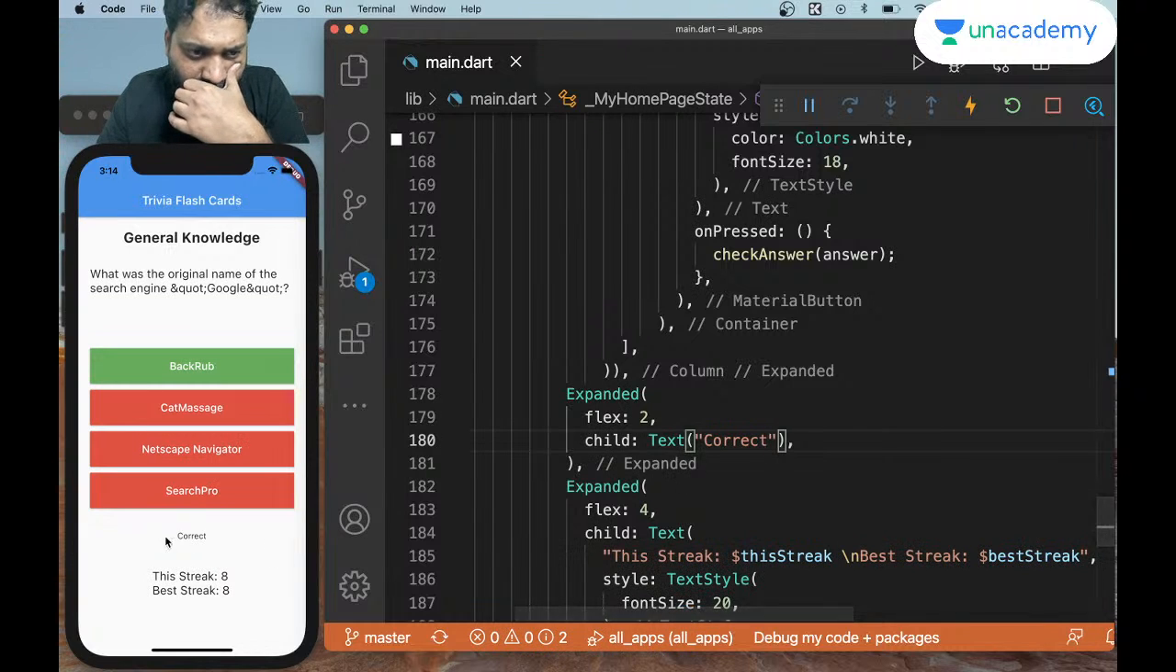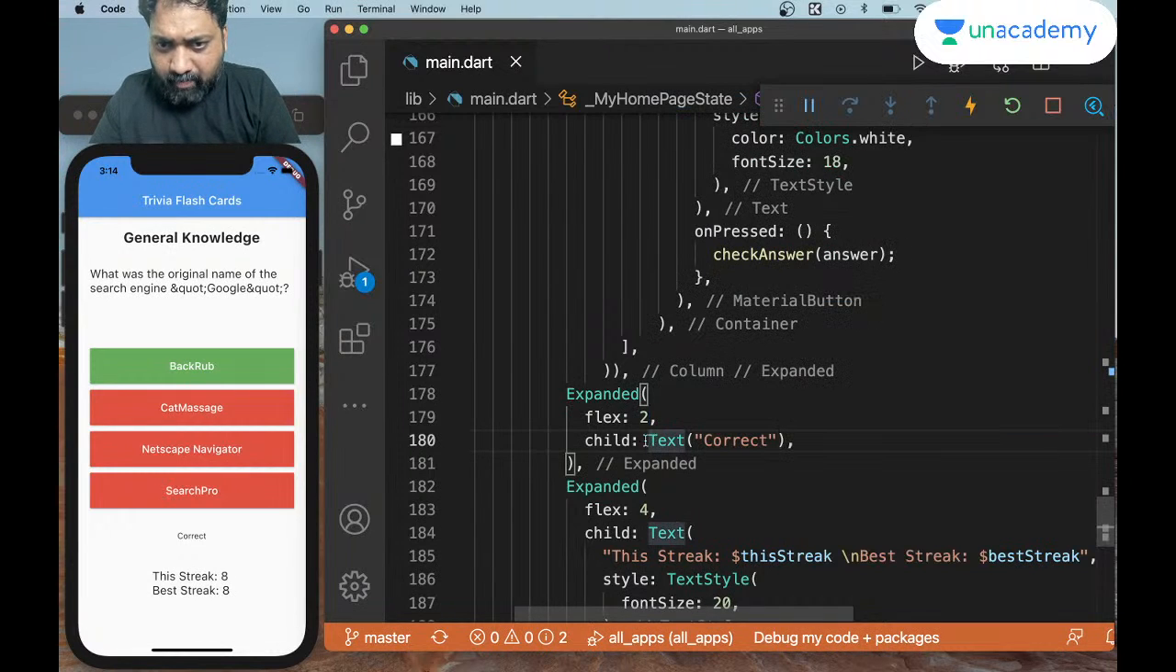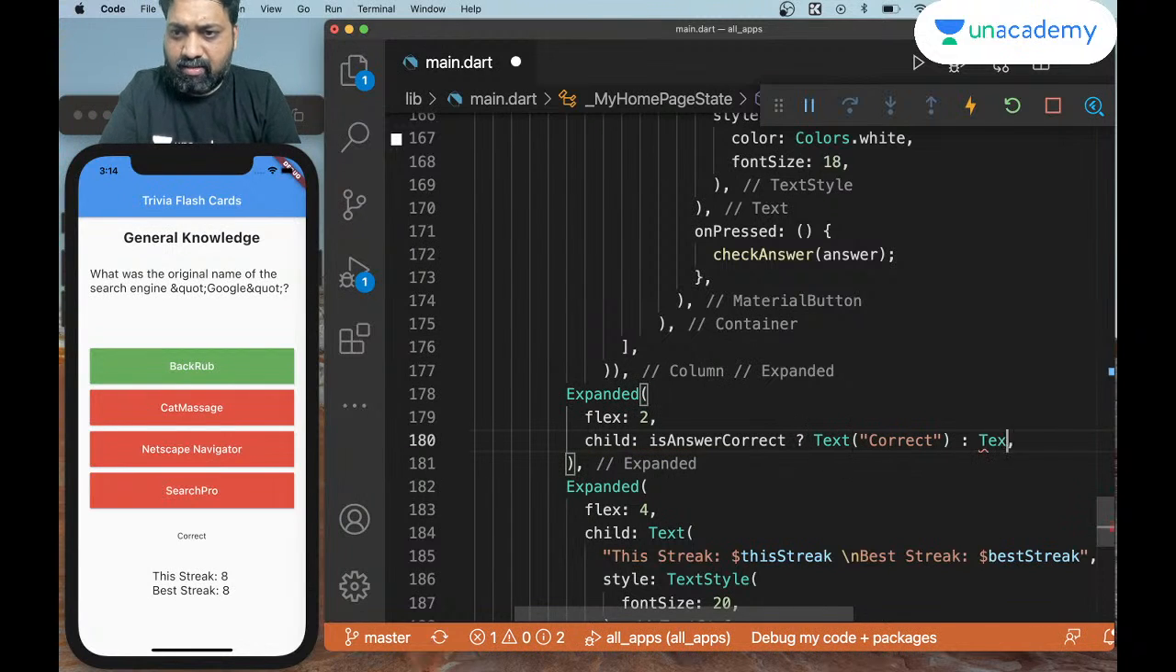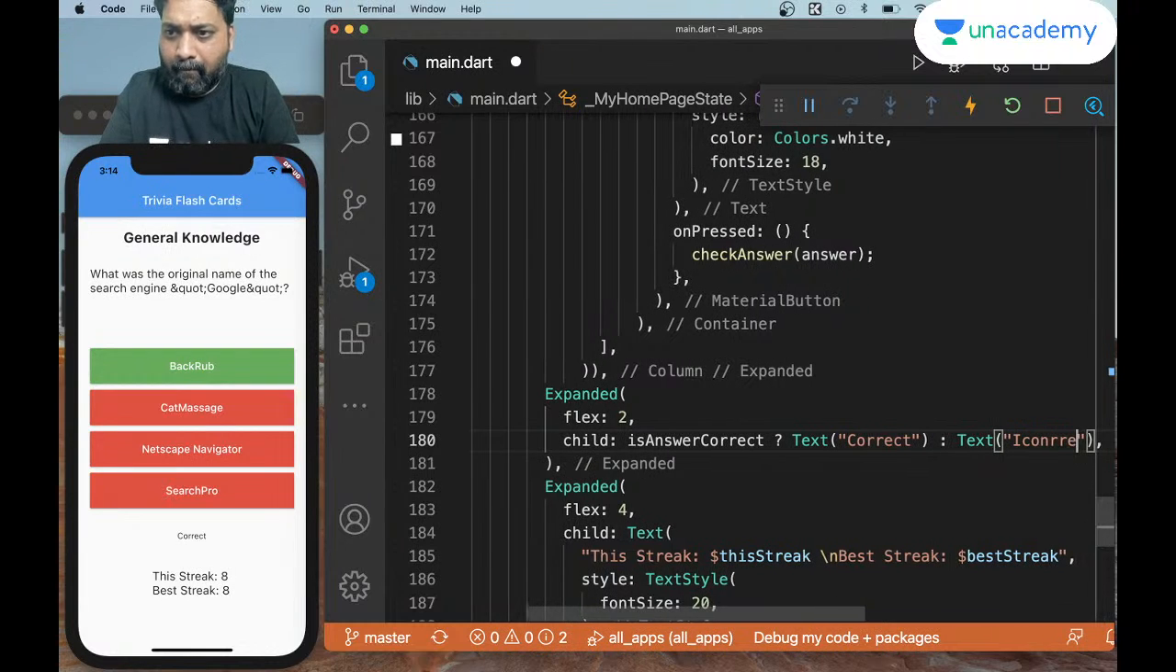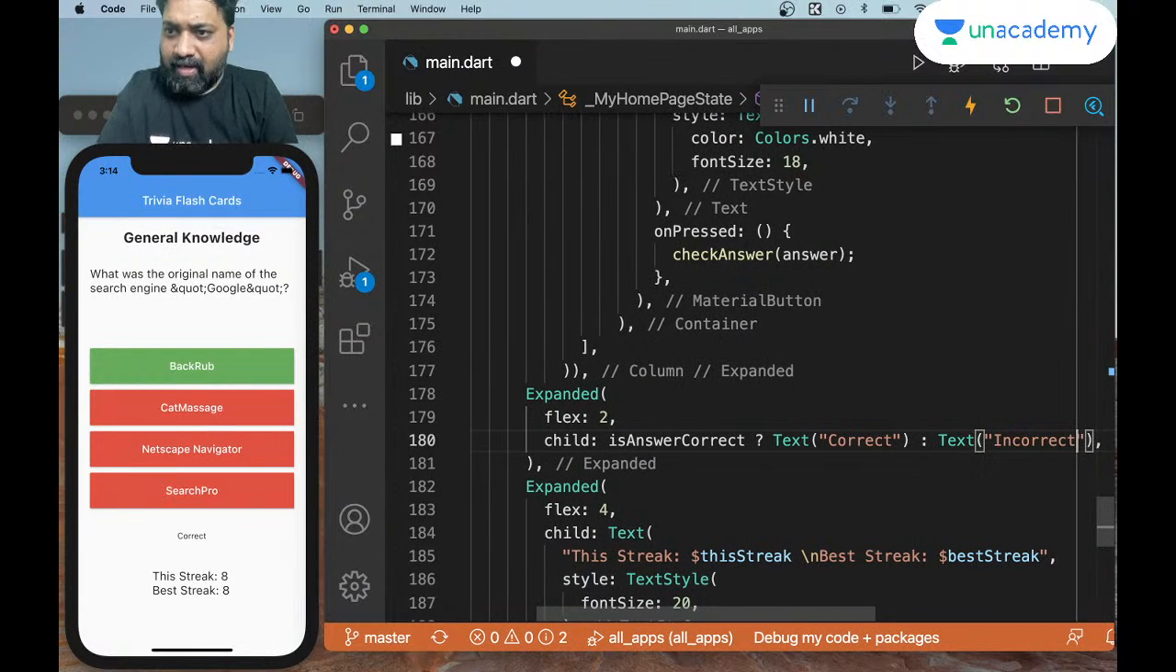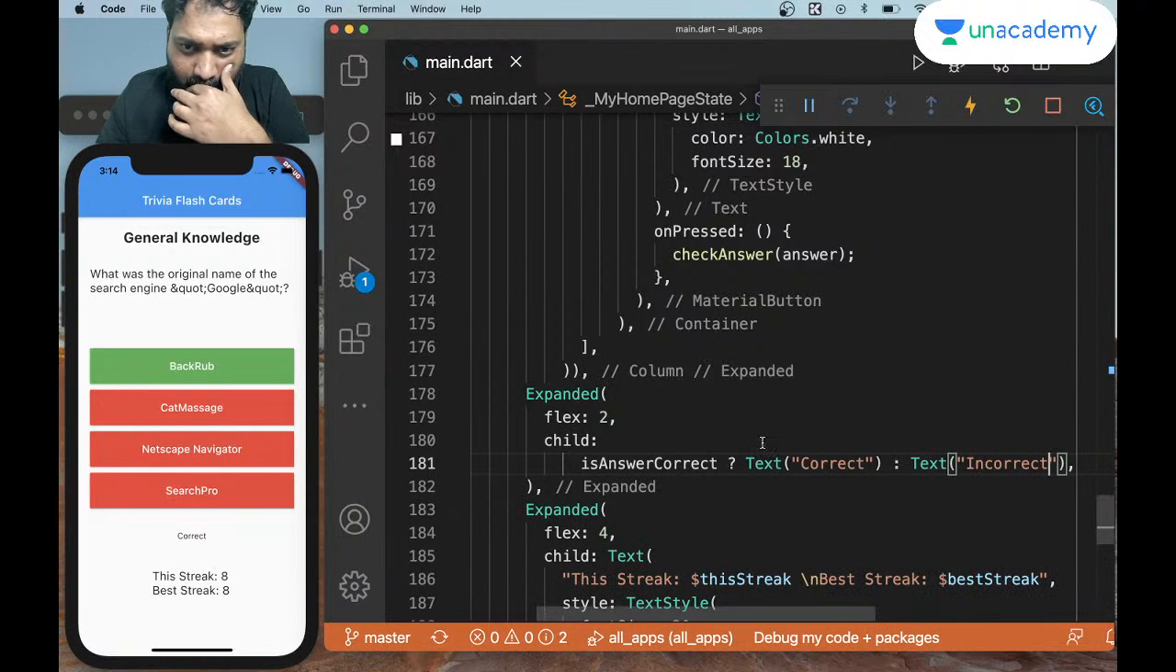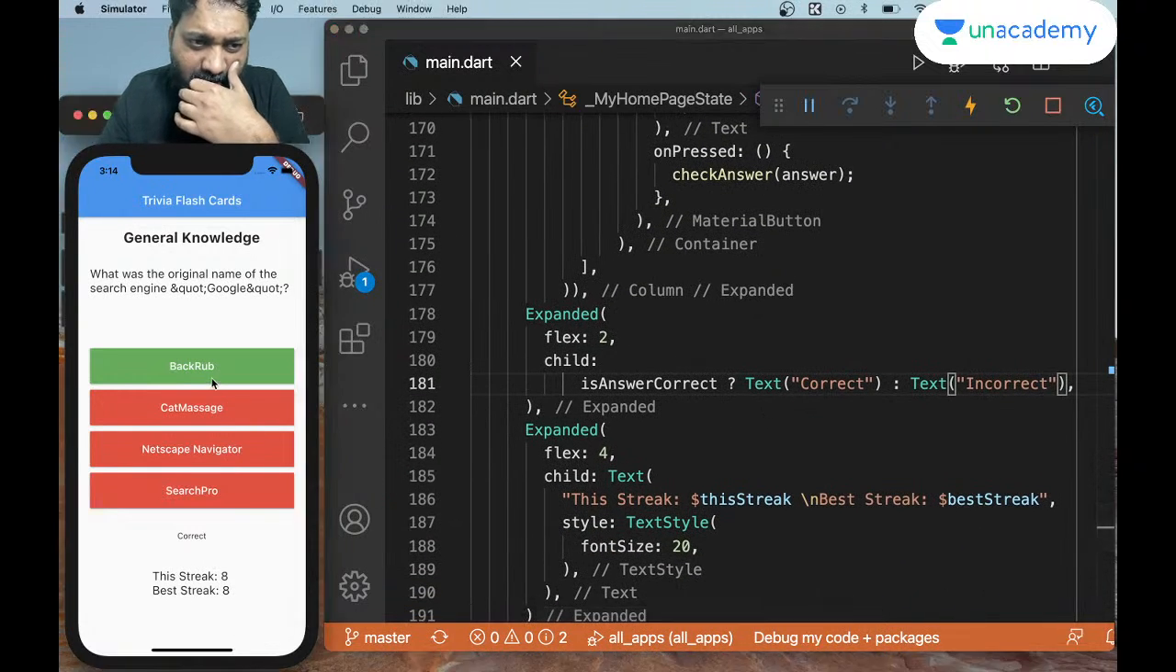Okay, if I do this, you will see the word correct comes here. Obviously, I don't want correct. I want this to depend on if the thing is correct or not. So I can say is answer correct, question mark, text correct, else text incorrect. So if I save this, I'm going to get it because I've answered it right. But if I answer it wrong, it's going to say incorrect. I hope this much is clear. I can do all sorts of stuff, make it look green, make it look red, and all of that.